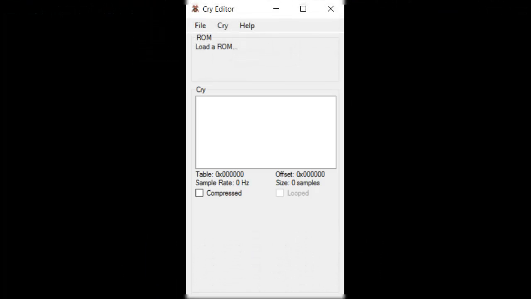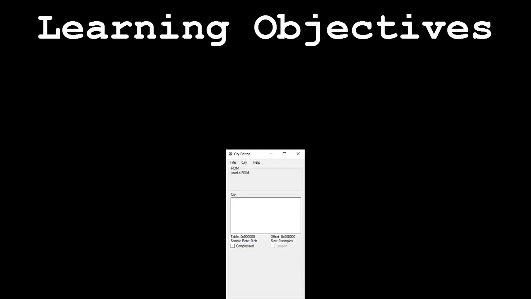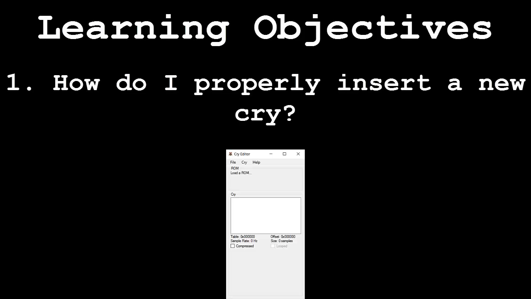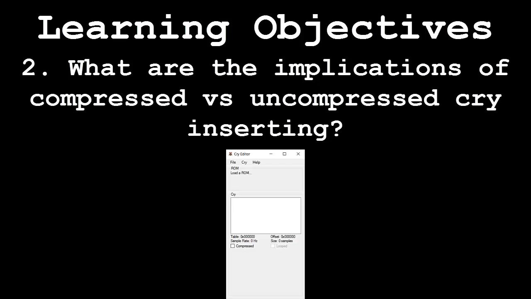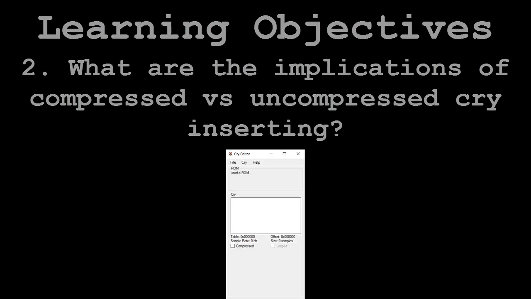The focus of this tutorial is to learn how to import and replace Pokémon Cries. To do this, we'll be utilizing a tool called Cry Editor by Esperance. This video will be broken down to the following segments. How do I properly insert a new Cry? And what are the implications of compressed versus uncompressed Cry inserting?